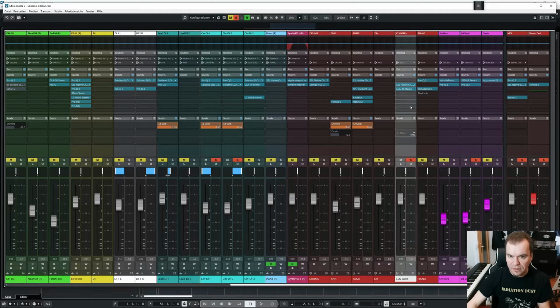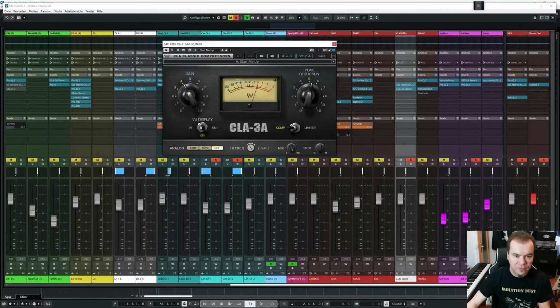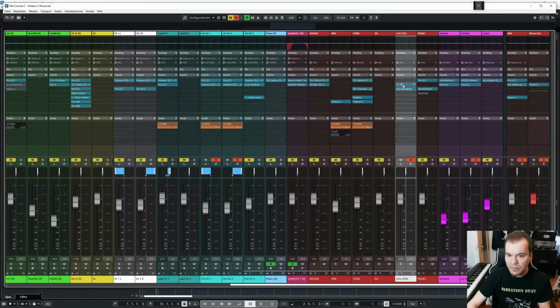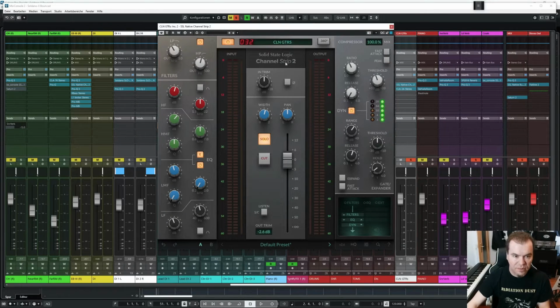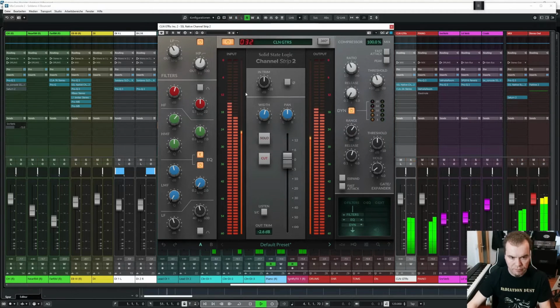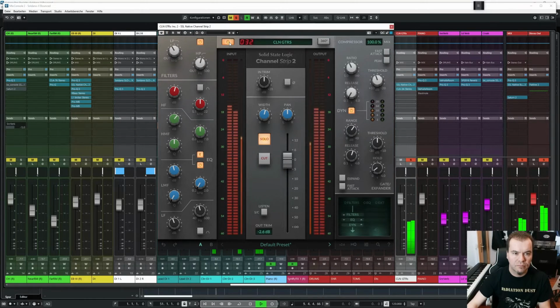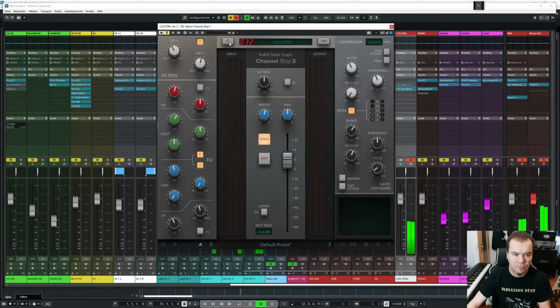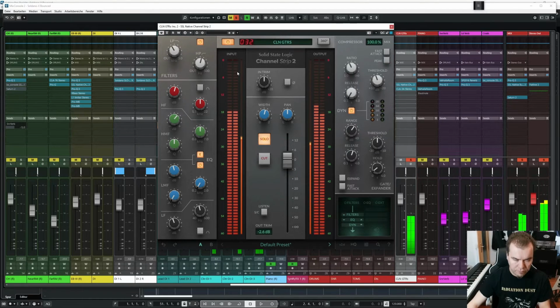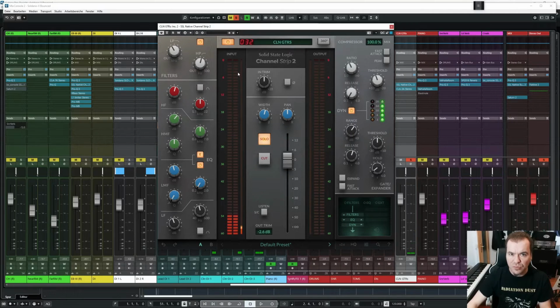I also have a clean guitar group track here. And here I have just a CLA 3A, just -1, -2 dB gain reduction, not that much. But more important is the SSL channel strip here. And let's solo the guitars. And without the channel strip. And as you can hear, it's a pretty drastic difference.